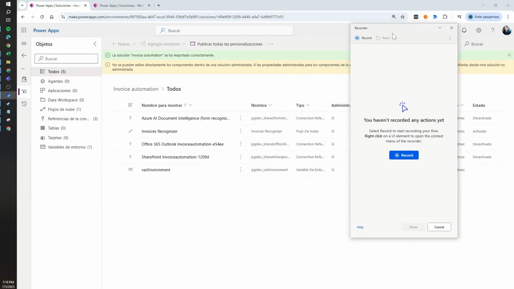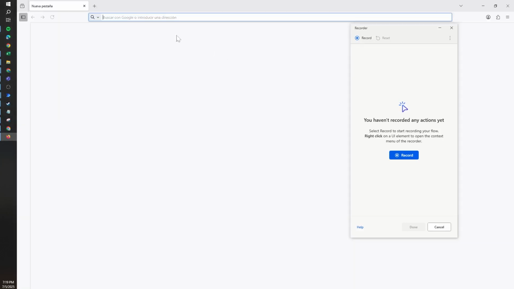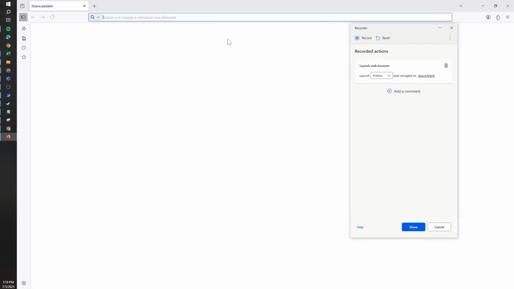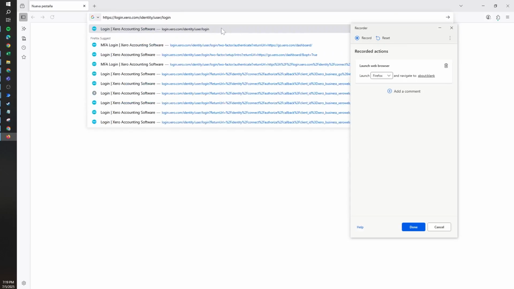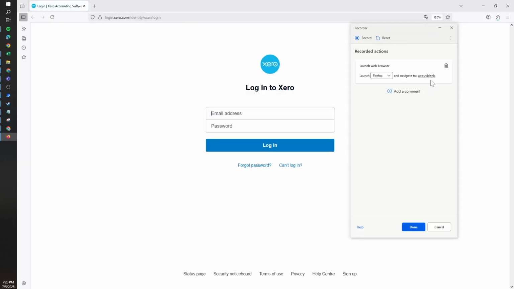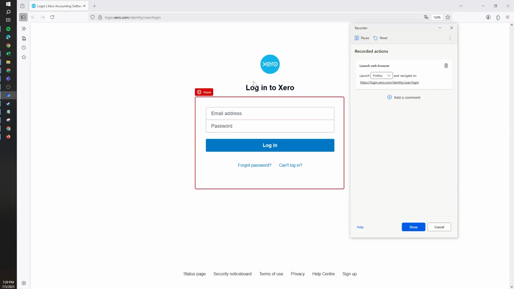And we're gonna get this pop-up, and here we're gonna click on the 3 dots and we're gonna do launch new web browser, and then let's go to Firefox. Then let's set up the login link, which is here. And I'm also going to set it here because you can see that Power Automate by default added this action to start a new browser and navigate to this link. But this link for now is blank, so let's just set it up. Then let's click on record and Power Automate will start recording.